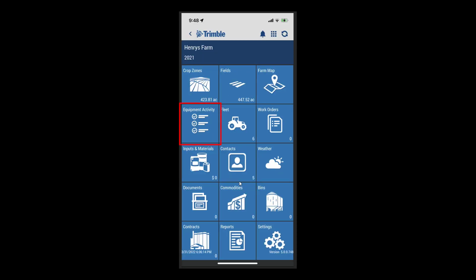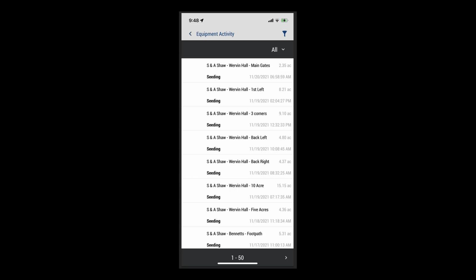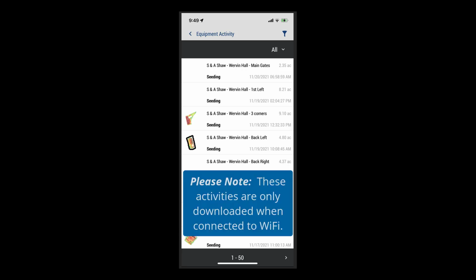From the main screen in the Trimble Ag mobile app, the first thing we will notice is the new Equipment Activity tile. Once you tap on the tile, a new page will open and the app will start to download all equipment activity from the current crop year. An important note to make is that this list of activities will only get downloaded when connected to a Wi-Fi network.